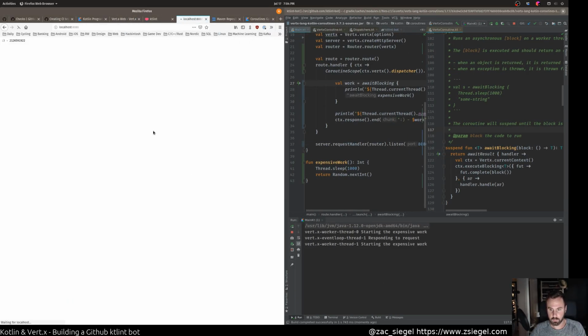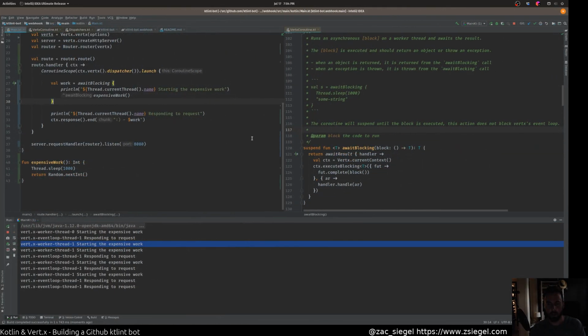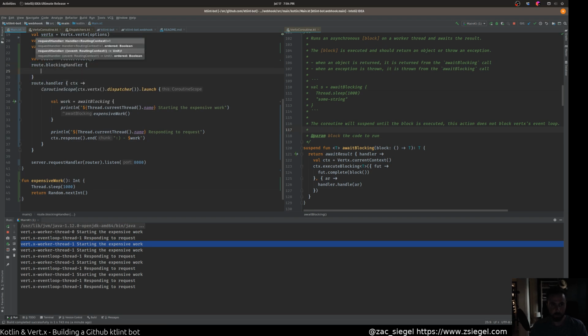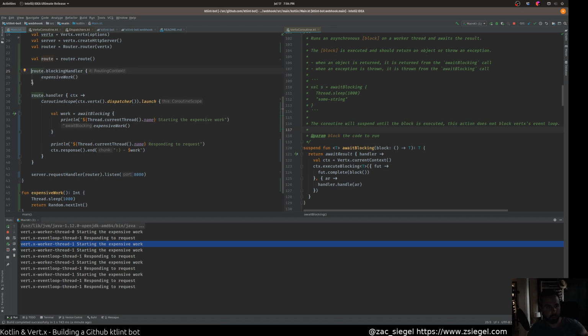And again, we're getting the same type of thing. What you'll notice is that rather than using a different thread pool, Vertex is now using its worker thread. This is what's cool about these extensions. This is essentially bridging the gap between the old blocking handler, what we looked at in the very beginning, for example route.blockingHandler. This await blocking function does the same thing.